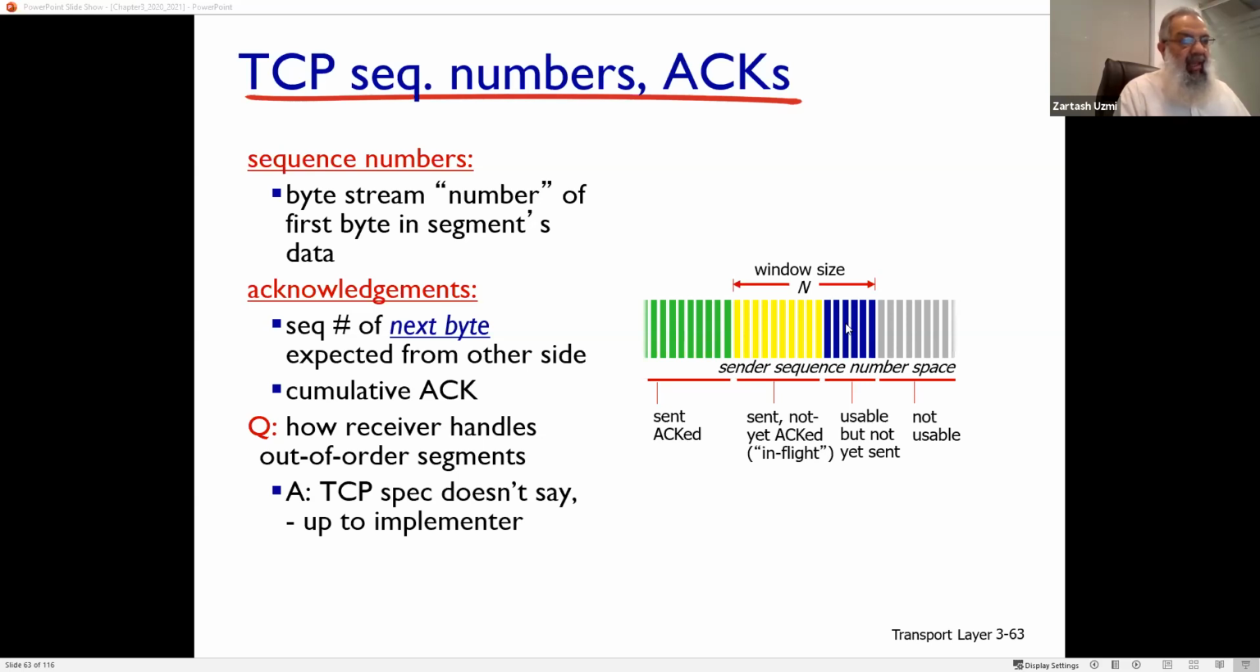Blue are those that you can send but have not sent yet. And of course, whatever is outside the window, you are not allowed to send yet. You cannot transmit these ones. So this is a sending side window.